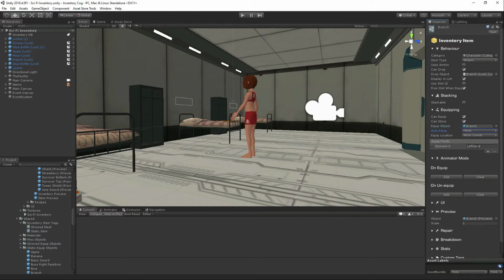Equip points gives us the point IDs that we can equip it to. This can be multiple. So if you had 2 or more different points that you could equip it to, it would find the first free one to equip. If there was no free one, it would equip to the first one.